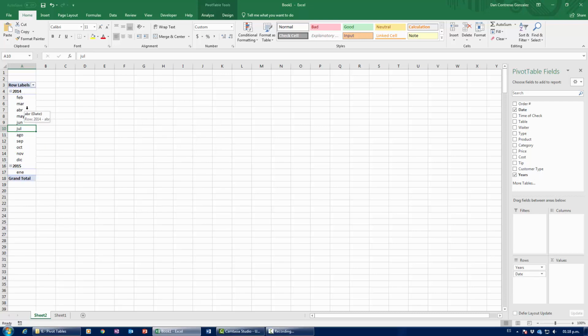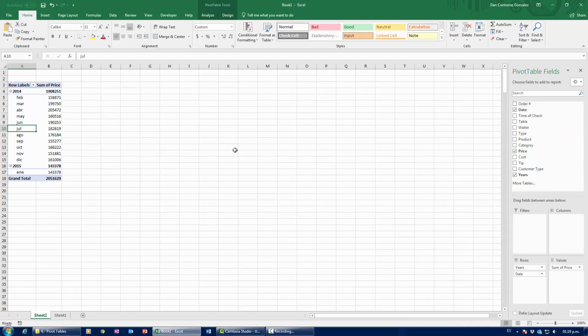Guys, make sure that even if you have Excel 2016 or 2019, you know how to group data. It's going to be an essential skill in pivot tables. So we grabbed date, dragged it down here to rows, got a list of dates, and now we want the sales. We had agreed that price was going to be the piece of data that we needed for sales. So grab price and drag it down here to values.